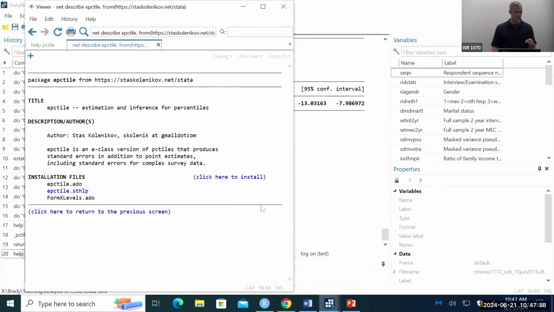And then when you click on one of those links, see how it says click here to install? That's going to install the user written command, assuming that you have writing permissions on where your Stata is installed. That's going to install the user written command so that you can now use it as a part of your current Stata session. All right. So I'm going to say click here to install.